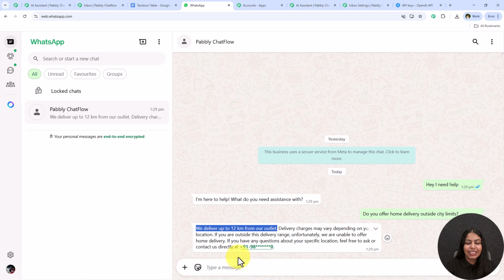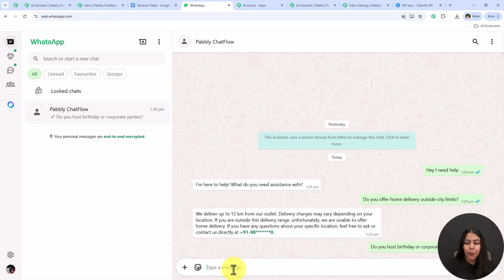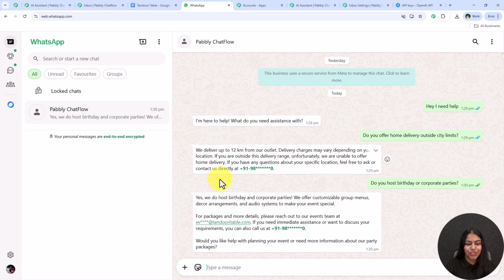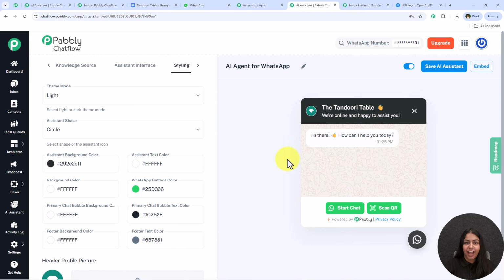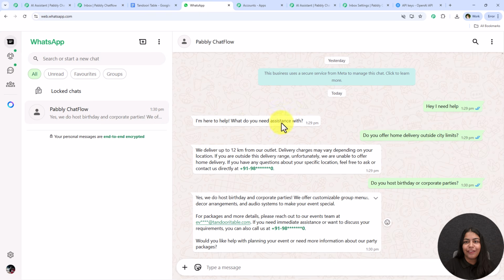And as you can see, this is the same answer which I had written right over here in my knowledge source. So now let's ask another question, which is, do you host birthdays or corporate parties? And let's wait for the reply of this AI agent, and it is saying, yes, we do host birthdays and corporate parties. And for packages and more details, please reach out to our event team at this. So yes, it is sharing the details of the other teams too if we want to reach them. So as you can see, this AI assistant is running in real time. First, I showed you how it is offering me recommendations about the dishes I can have today, and now you can see that it is answering FAQs too.